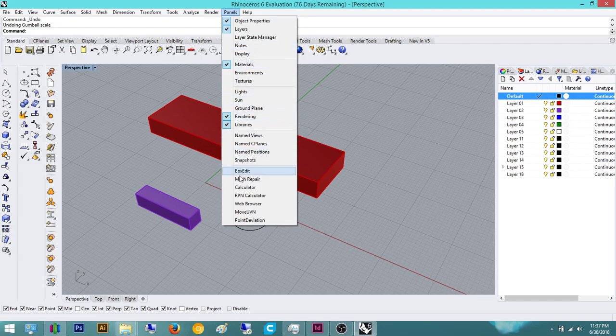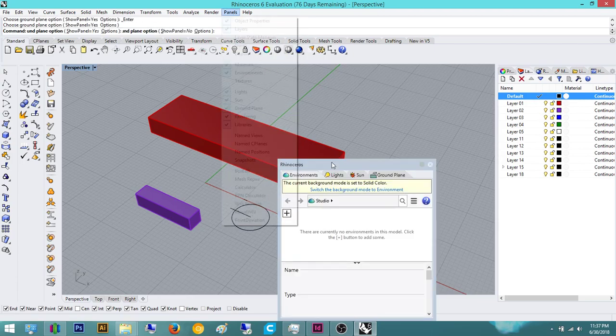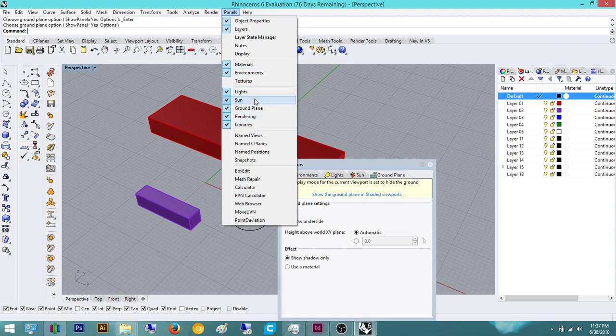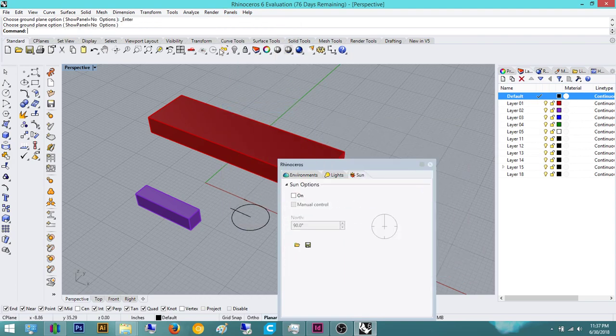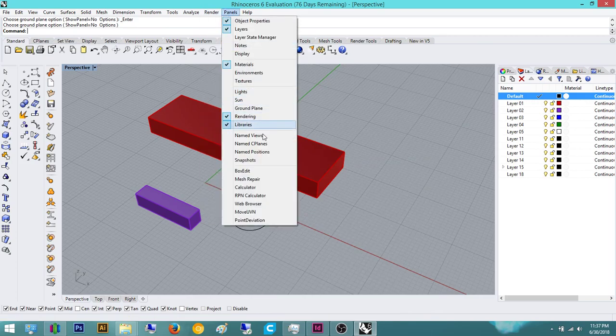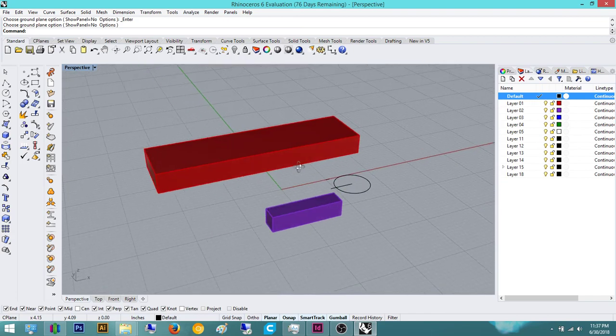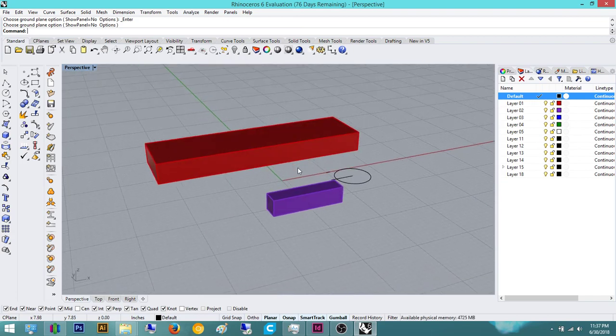And these are panels, which show different things like the object properties and layers that we have right now. We can turn on different layers or different attributes. You can see ground plane, sun. Ground plane, turn that on, turn that off. Alright, cool. We can turn different things on and off. That's pretty much it for the basic interface.